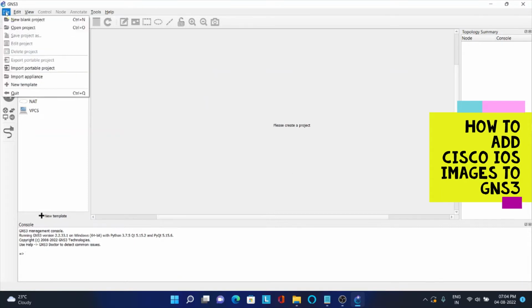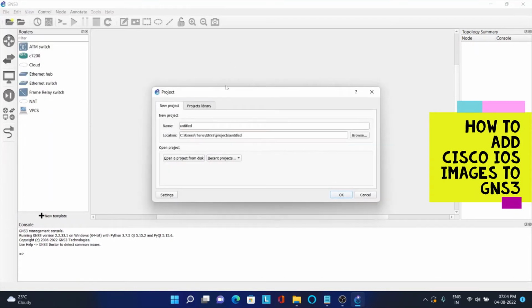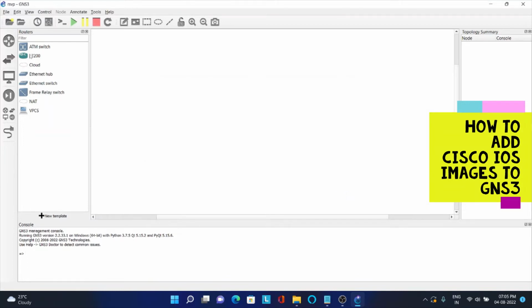So we can create a new blank project. I am just giving this project name. You can change this folder. So you can just drag and drop. So similarly you can add one more.